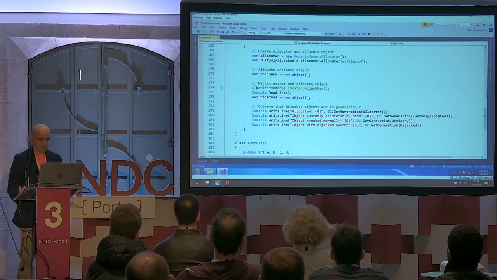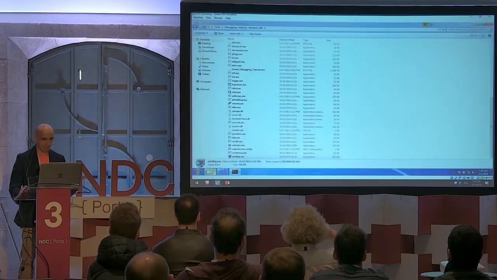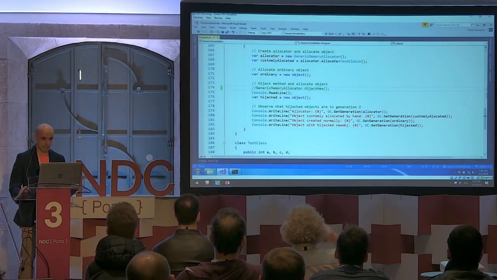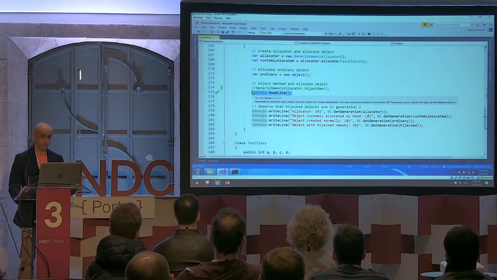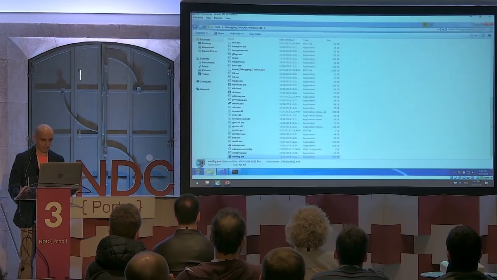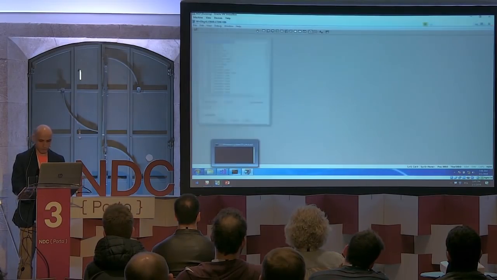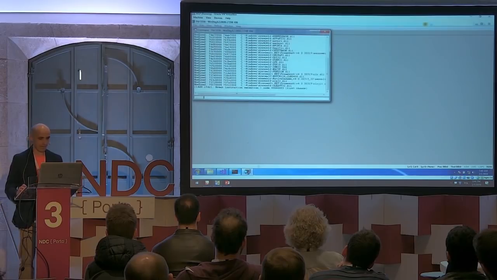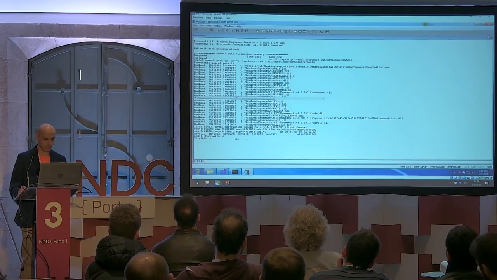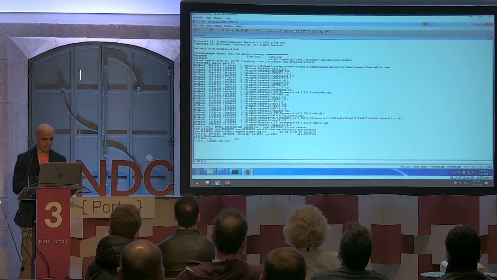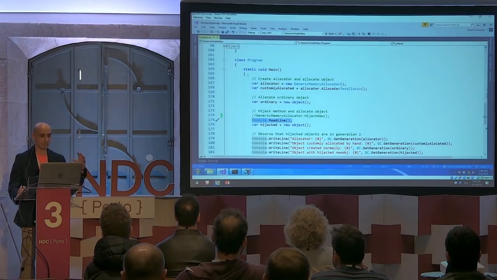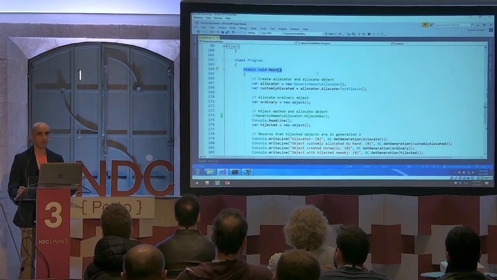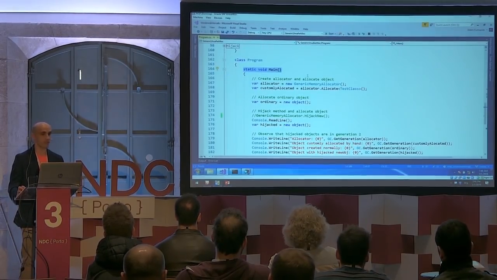So let me start this up, recompile this application and start it again. It's now waiting in this read line, just before allocating the last object. What we are going to do is use WinDBG again to see what actually happens under the hood. So first, let's load the source. Then I would like to decompile this main method to see what machine code is running under the hood.